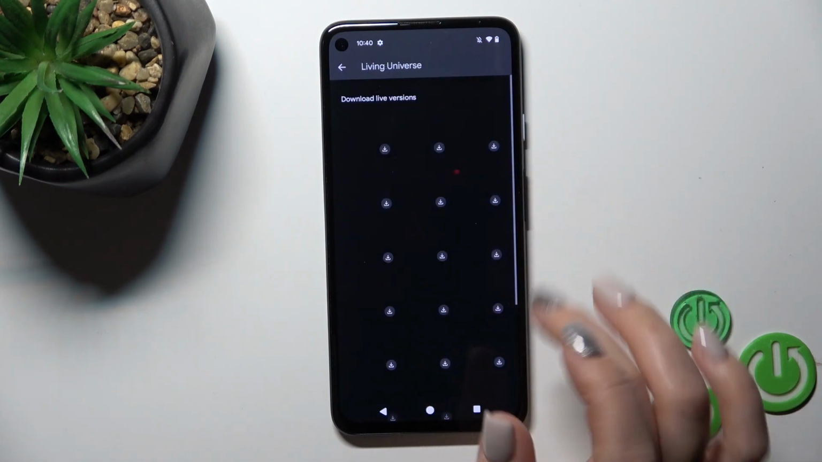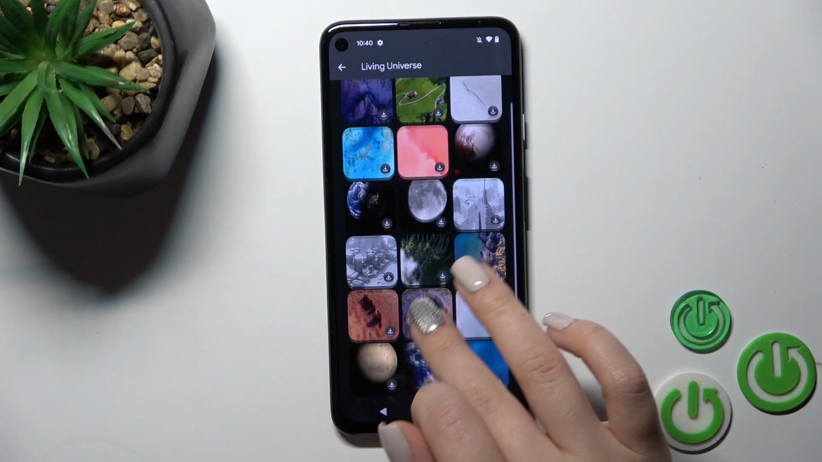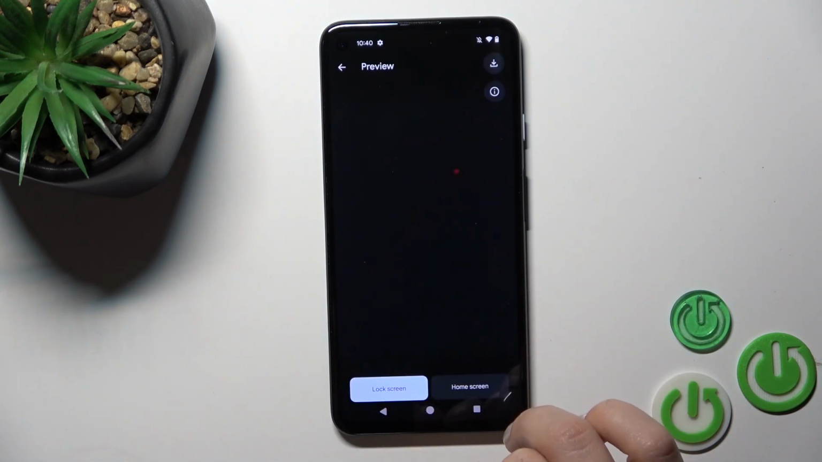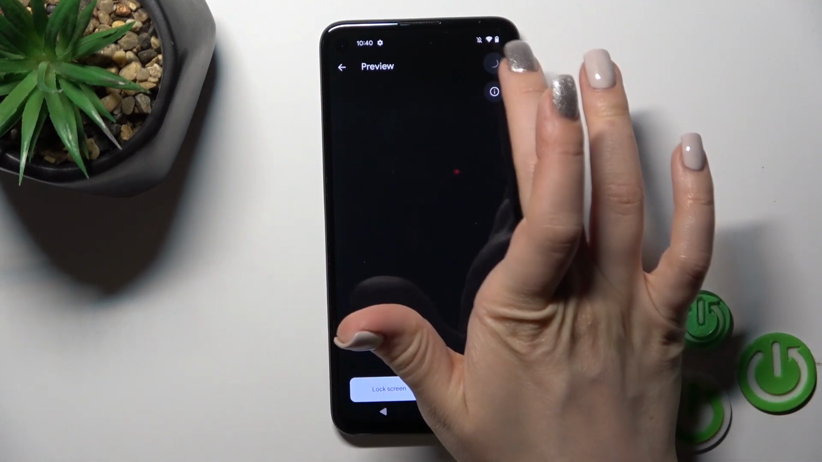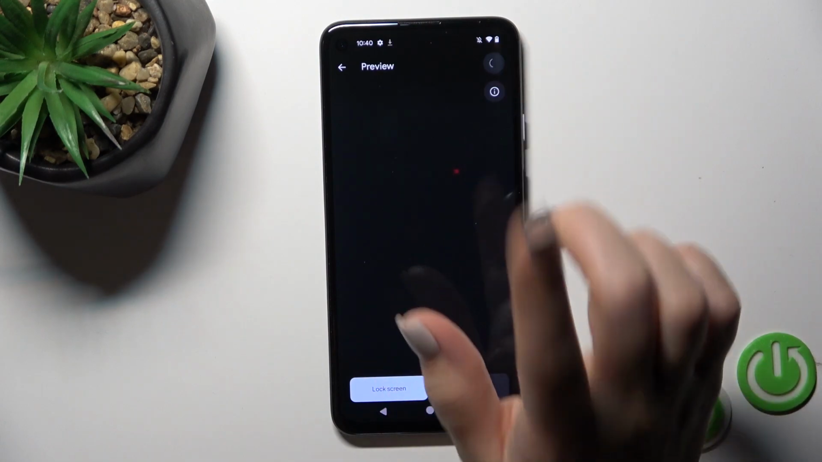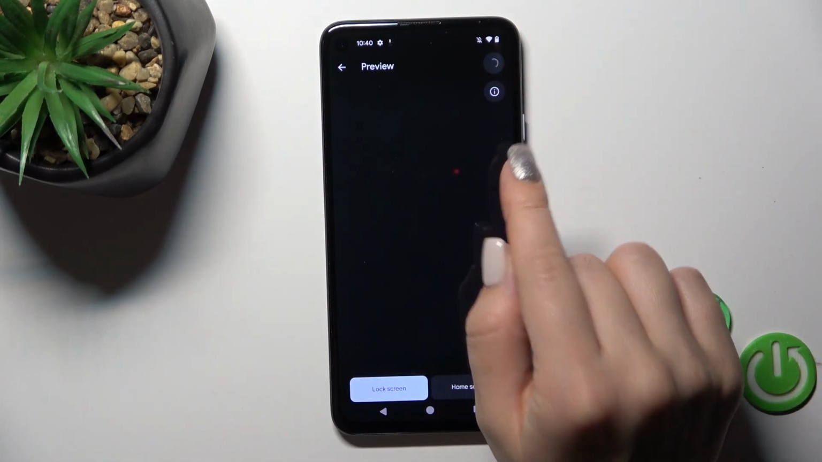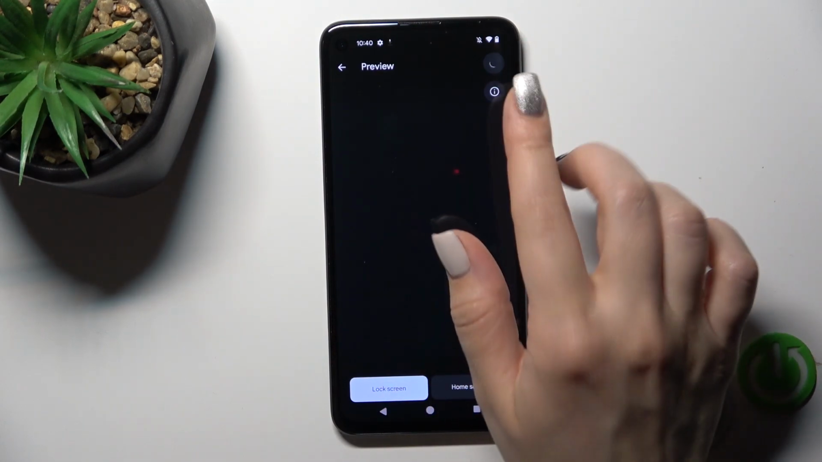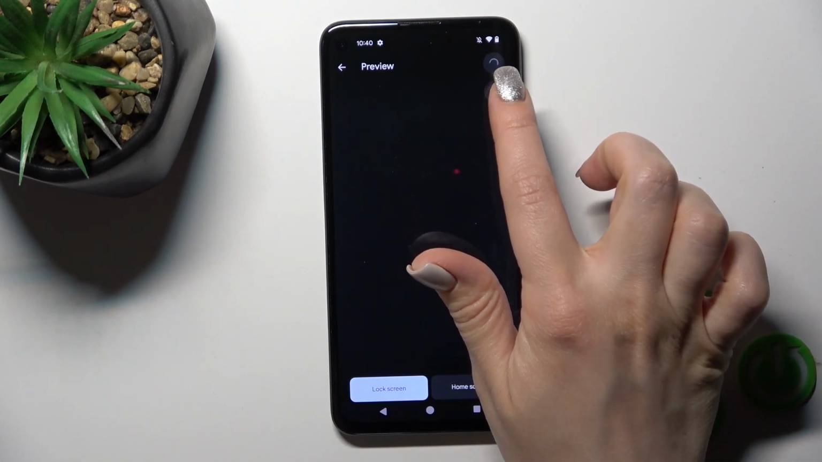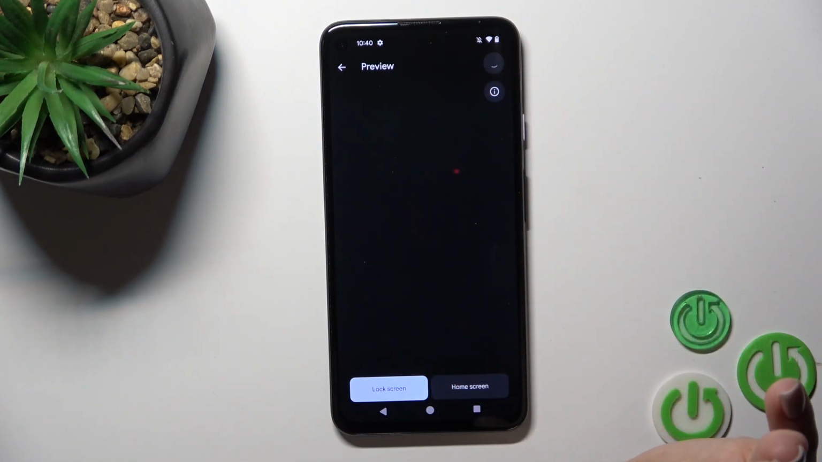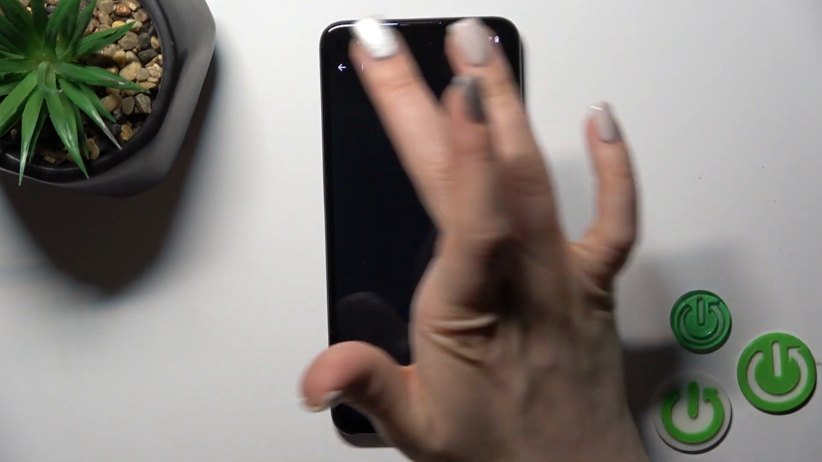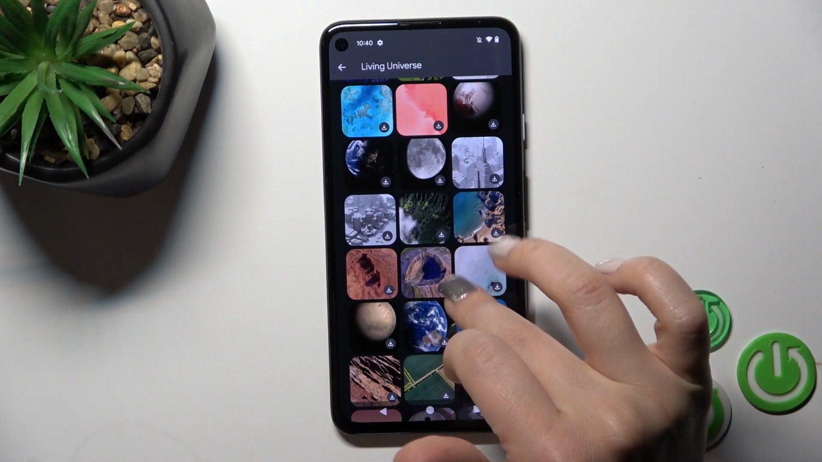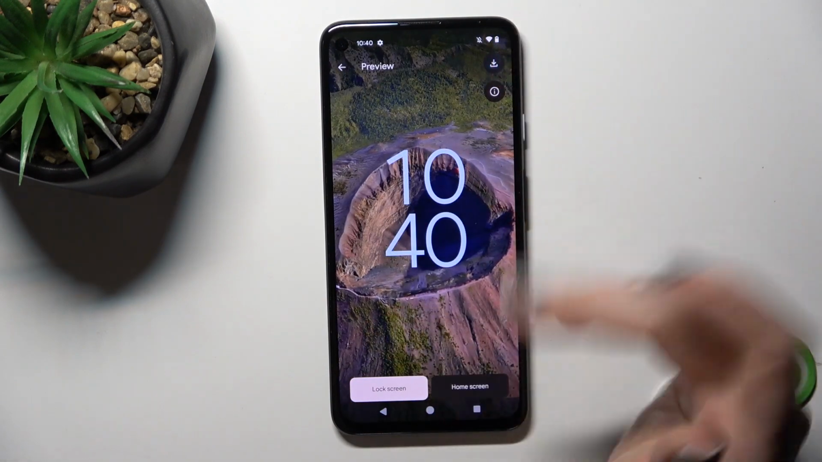And for example, let's just use one from these available wallpapers. Just we could see here the preview on the lock and home screen. Just first we should download it. So this is the online wallpaper. Just to download it, be sure that you are connected to the internet, to the mobile data or to the Wi-Fi. And just to use these wallpapers, sure you should just tap here to this download icon.